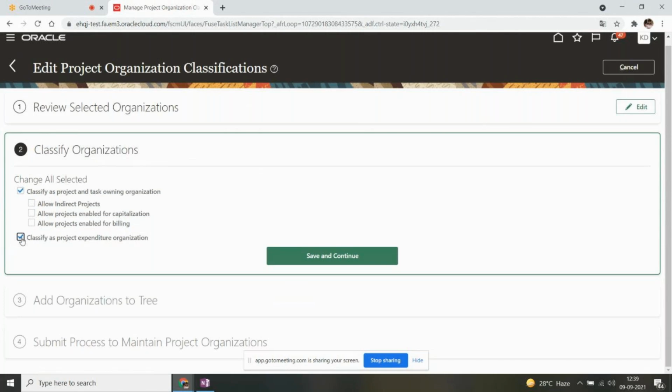Again, it depends upon the requirement because sometimes some of the organizations or some of the departments are only eligible for creating the projects and some of the departments are only eligible for capturing the cost, right? So in that case, first we'll select the departments which are eligible for creating a project. Then we will classify them as project owning organizations and we will select what are the types of projects that we can create under that particular departments. So in that case, we will enable them and then we'll go forward.